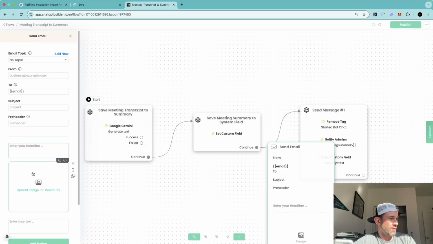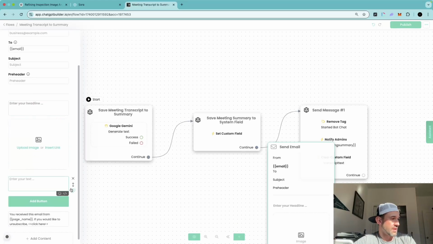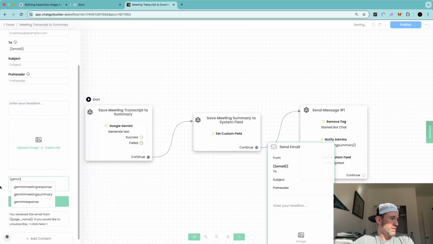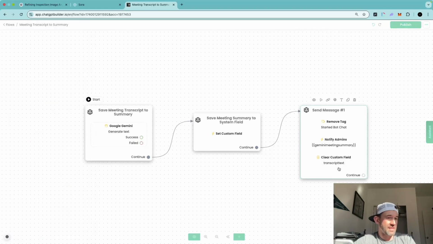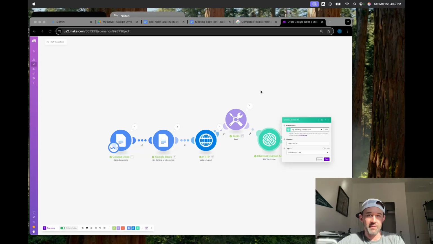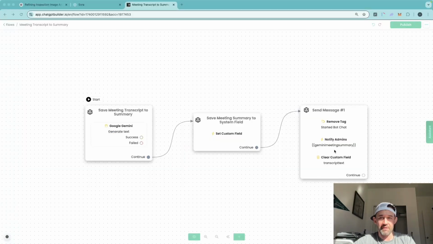You could very simply enter your text and you could go Gemini meeting summary. So there it is right here. Same thing we made over here. And then the last thing I do, again, just to help myself here, this was the field where we saved all of the long text inside of here. So it went from the Google Doc, sent it over to Chatbot Builder. We saved it inside of this field down here. And then once it goes through this whole process, I just have it delete.